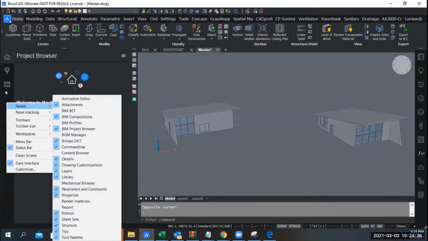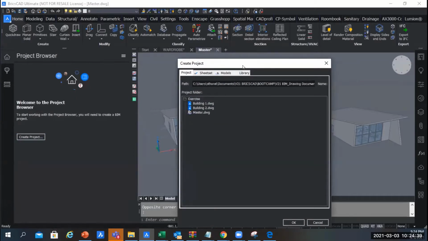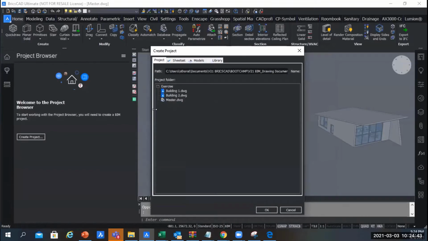Okay. When you turn on your BIM project browser, you can create your project. So we're going to click on create project. When you click on create project, the create project window appears. It is divided into 4 tabs. Okay. We'll go tab by tab. Please do read as well and see.